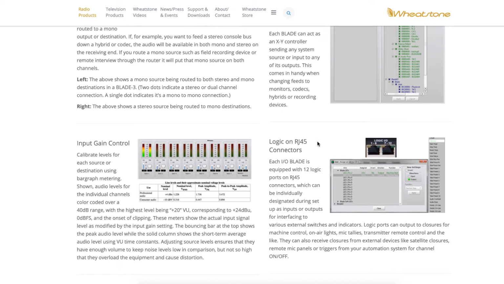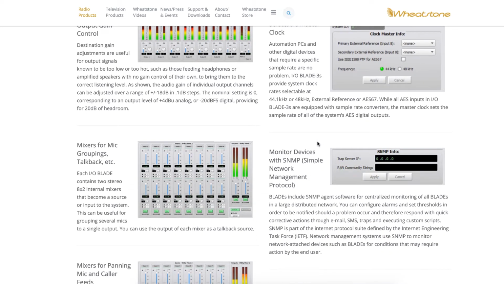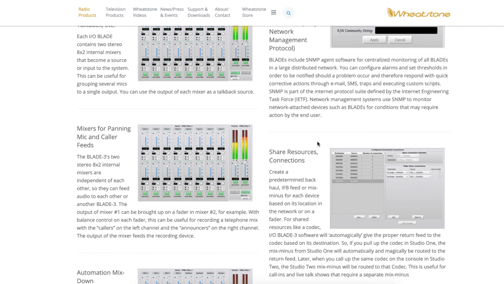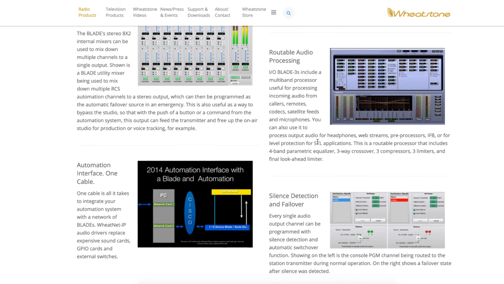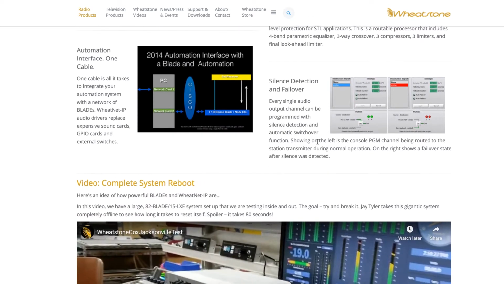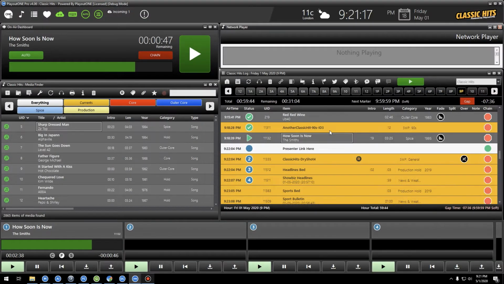So how does PlayoutONE benefit? Well, for a start, as Chris alluded to, for the audio side of things, instead of having a sound card plugged into a PC, you install this piece of software called the Wheatstone IP sound card, and effectively, that's it. It's installed. In PlayoutONE, you would select the different outputs on the Wheatstone IP audio driver, and then it's done. It just happens. The audio appears over there, or it appears over there. There's no cables. It's just magic.